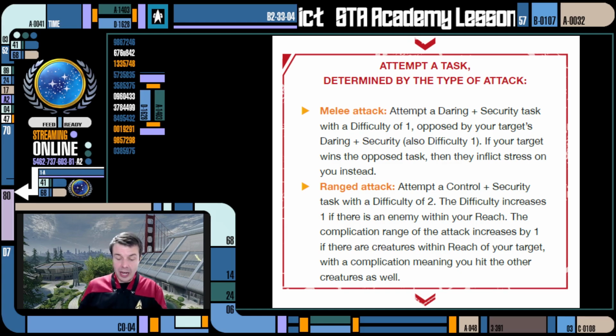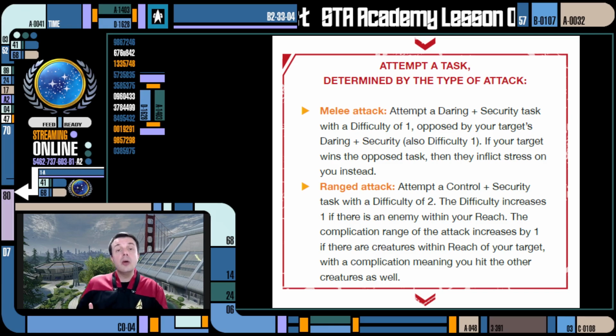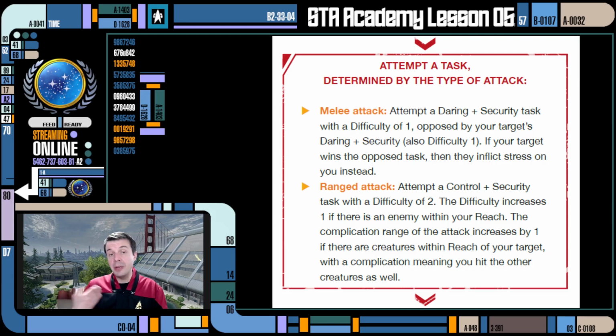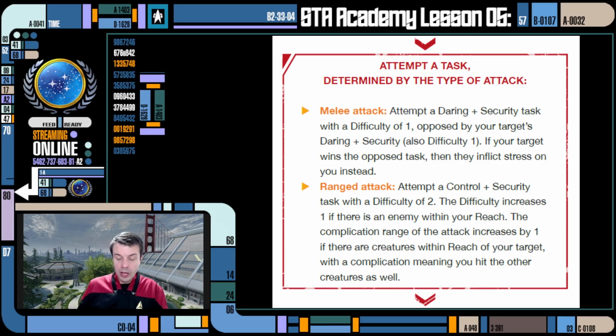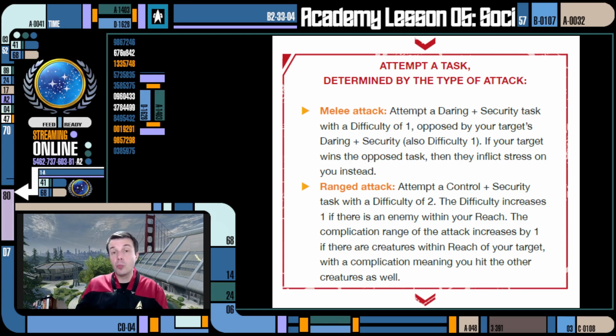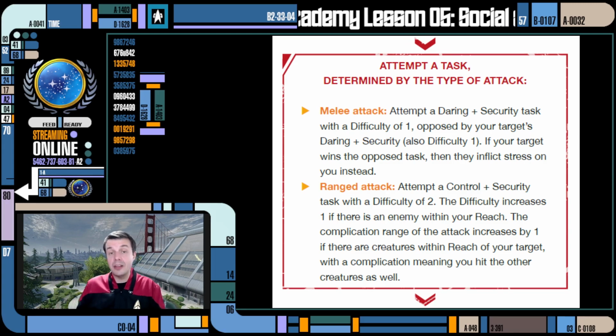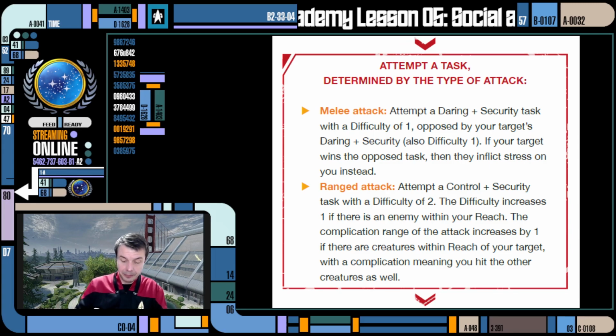If it's a ranged attack, however, that is going to use control plus security with a base difficulty of 2, of course, plus 1 if the enemy is within reach, like melee range. And the complication range will be plus 1 if there are other creatures or entities within reach of the target you are trying to hit. A complication rolled might mean you hit that bystander or that other creature instead of the target you were intending to hit.